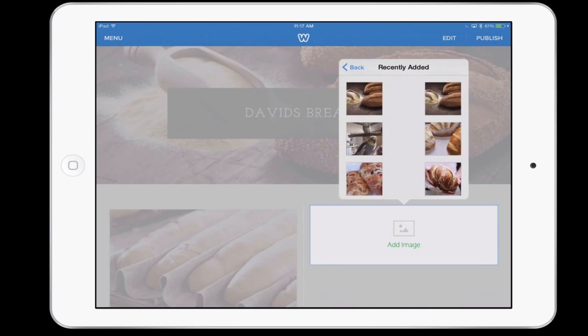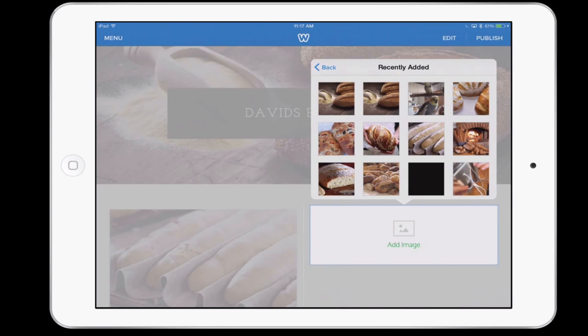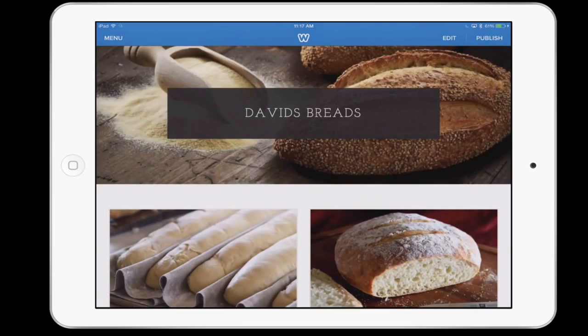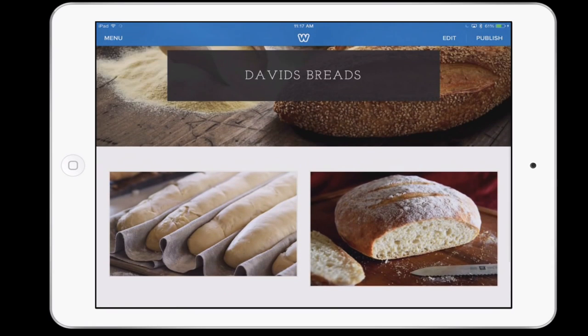So let's go back to recently added, and let's take this one. There we go. Now those images are not even. Okay, so let's talk about how to edit them. It's very, very simple. Just tap on the image.